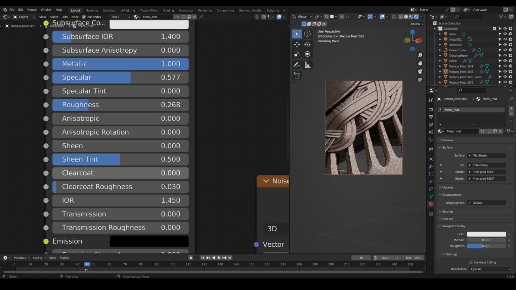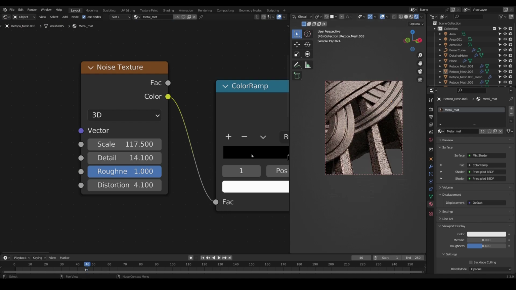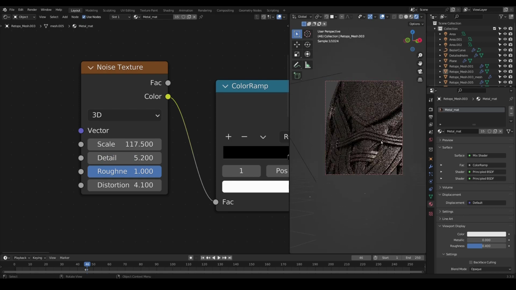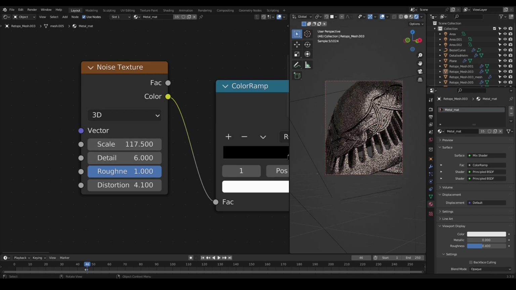All right, and maybe could go back here, and maybe the detail for this one is too much. I'm gonna set this to 6. All right, something like that.